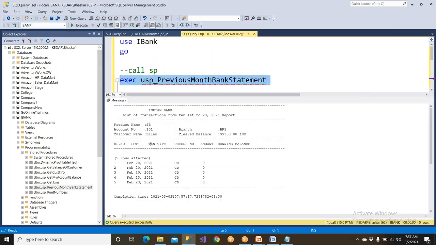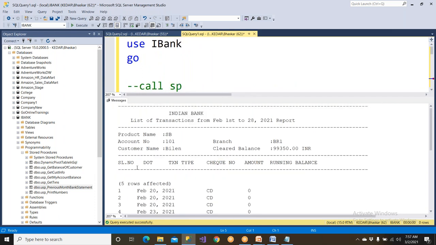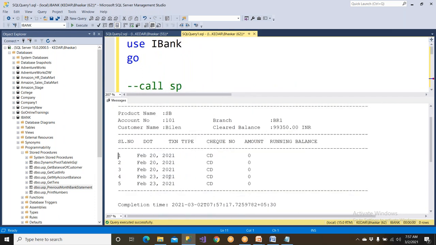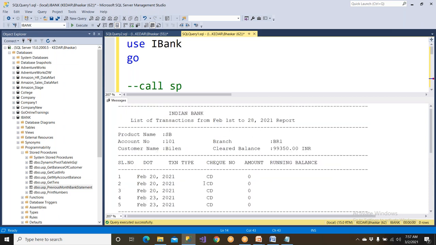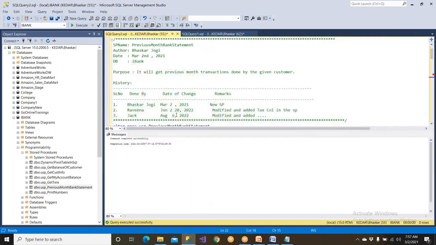Now you see what is happening. You remove this, and now you see it is printing. The first transaction happened on this date, and the transaction type CD has to come this side, and the check number amount. It is not printing anything. Transaction amount, I think we did not print because transaction amount is not included. Running balance also we did not print, so that is also to be printed.